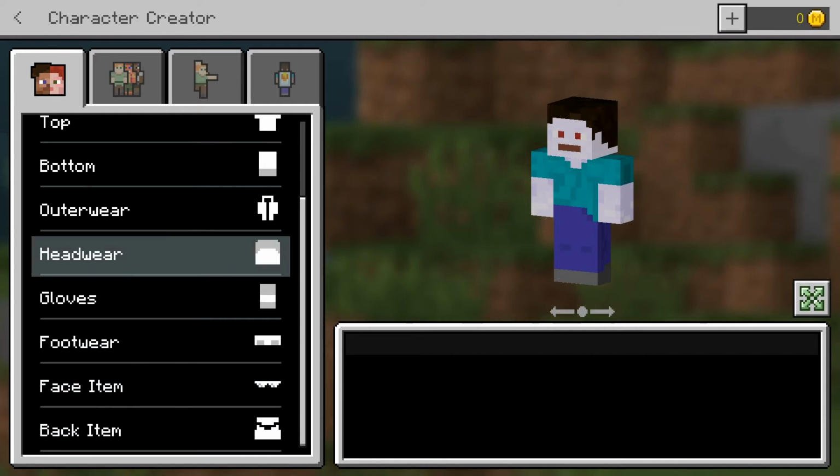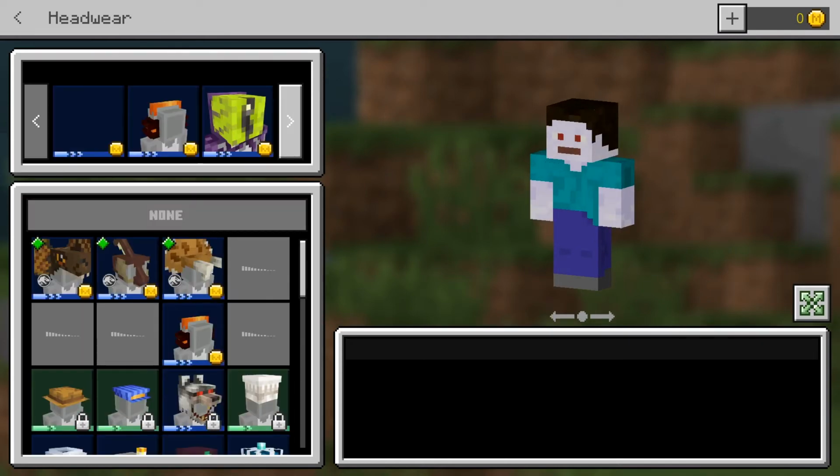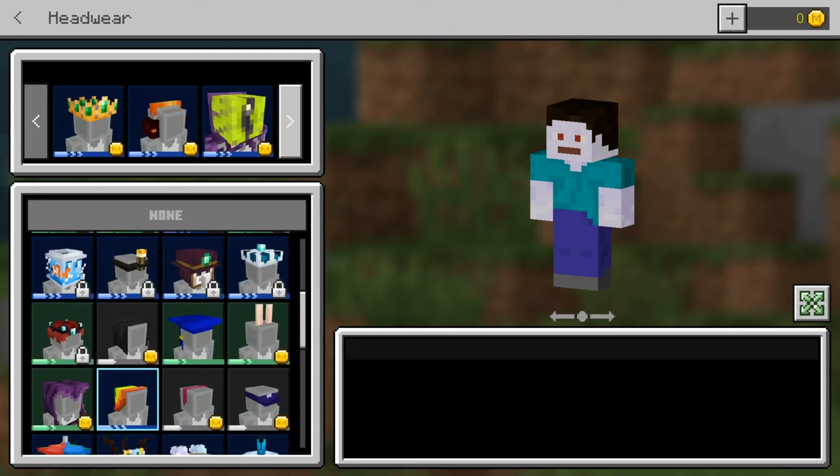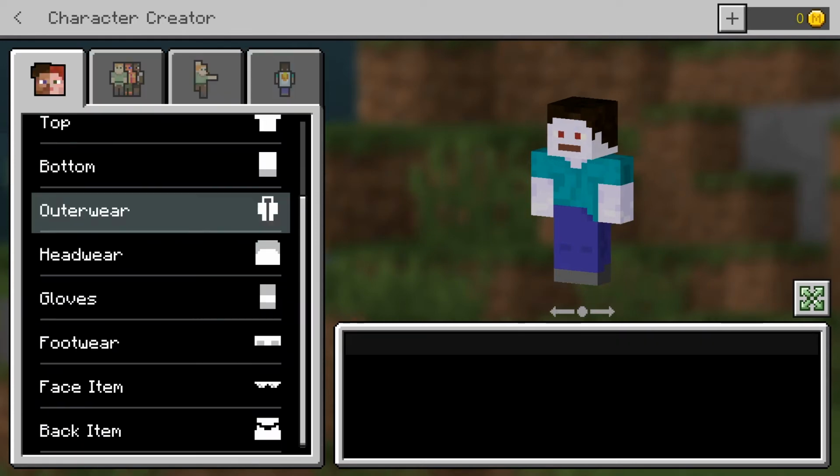Again, with the style, it's going to be quite similar. You're going to get a lot of choice between different hats and things like that that you want to wear. So I'm not going to go through that in a lot of depth.